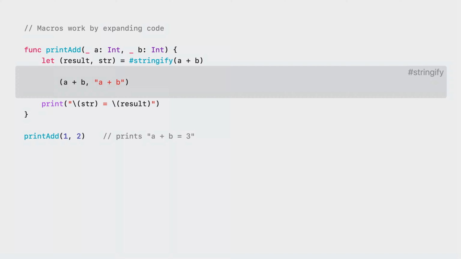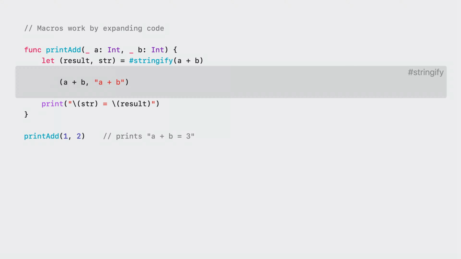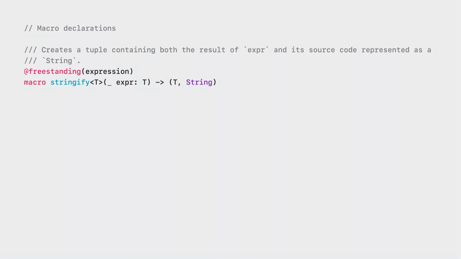So when you run the program, it works just as though you wrote the expansion yourself, instead of calling the macro. Now, there's an important point I glossed over here. How did Swift know that the stringify macro exists? And the answer is, it comes from a macro declaration. A macro declaration provides the API for a macro.